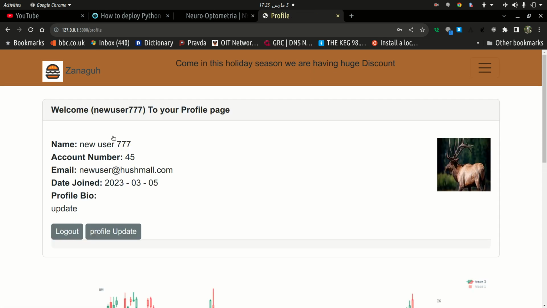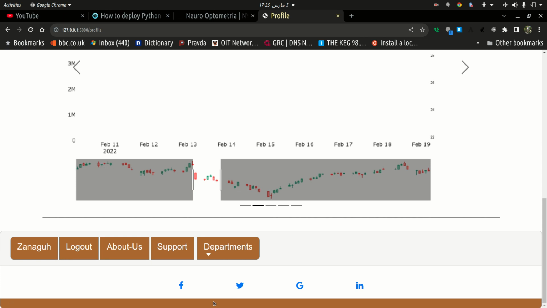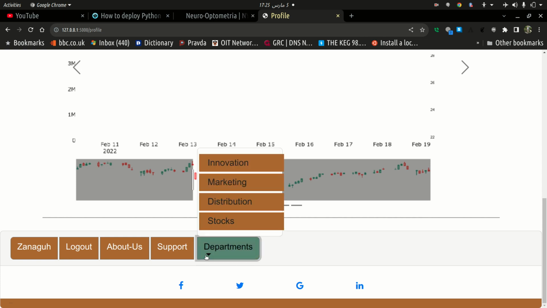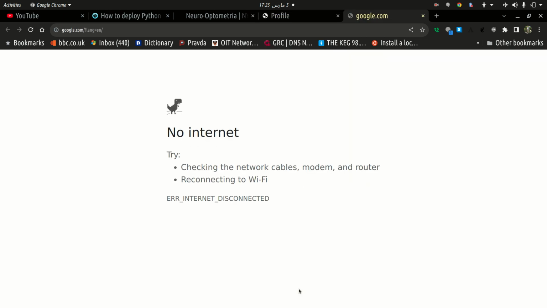Of course, this is just the user management. Other business related functionality can be added. And now, of course, we're offline.